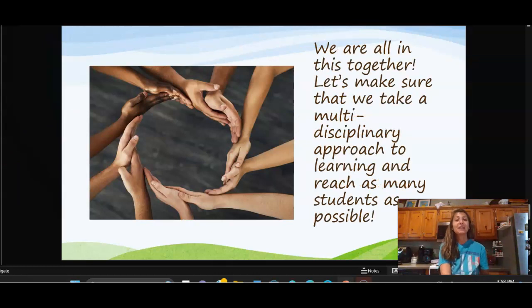We're all in this together. Let's make sure that we take a multidisciplinary approach and learn together and reach as many students as possible.